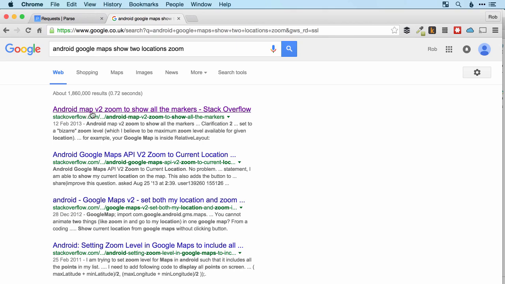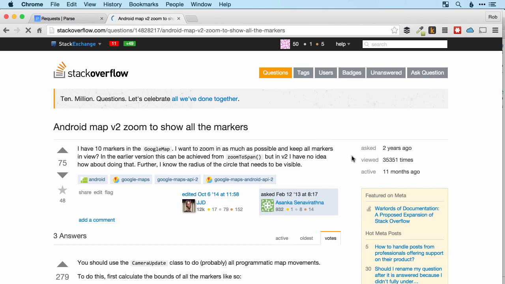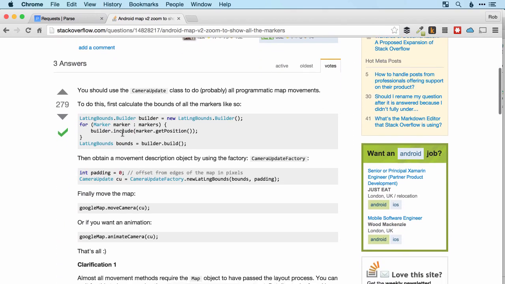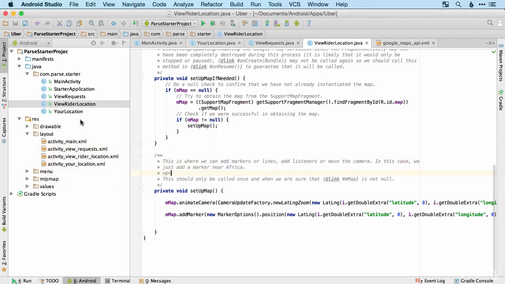And here we go, Android map version 2, zoom to show all the markers. That's exactly what we've got. So it looks like here we can use a builder to create latitude and longitude bounds, which sounds perfect. So let's try doing that. We'll copy that bit of code first.